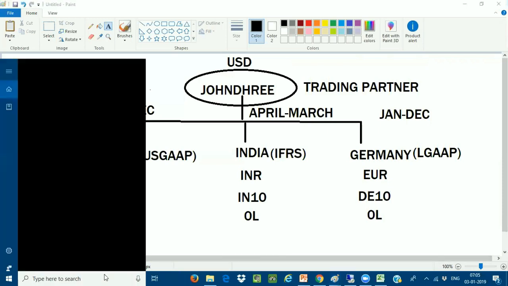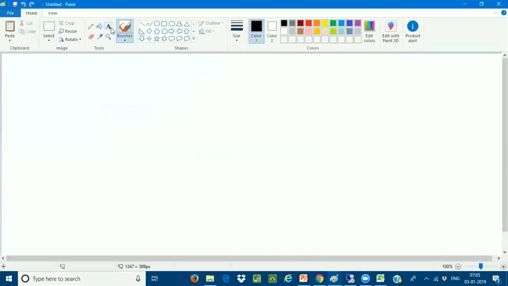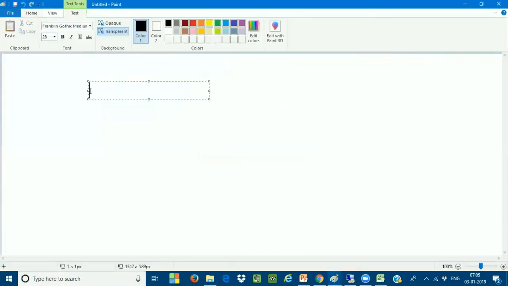I'll come here, sir. See, sir, I'll tell you one example now. Actually, in SAP, we have ledger specific postings, ledger specific and account specific.